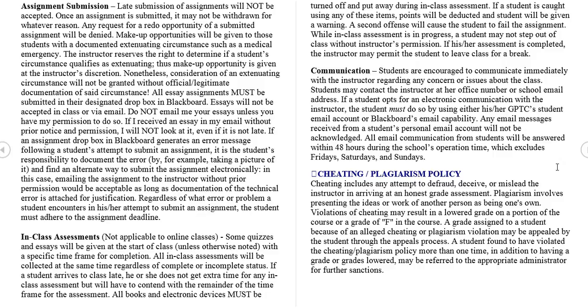So say if you email me late evening on a Thursday, the latest that I have to respond to your email is Tuesday evening of the same hour, because that would be 48 hours thereafter. Remember I said that the weekends, which are Fridays, Saturdays, and Sundays, do not count. So that's just the school policy, but I will tell you that I'm pretty quick with my response time.